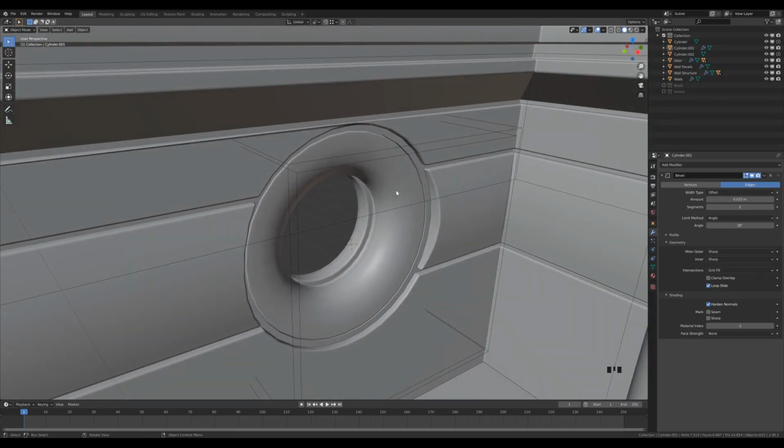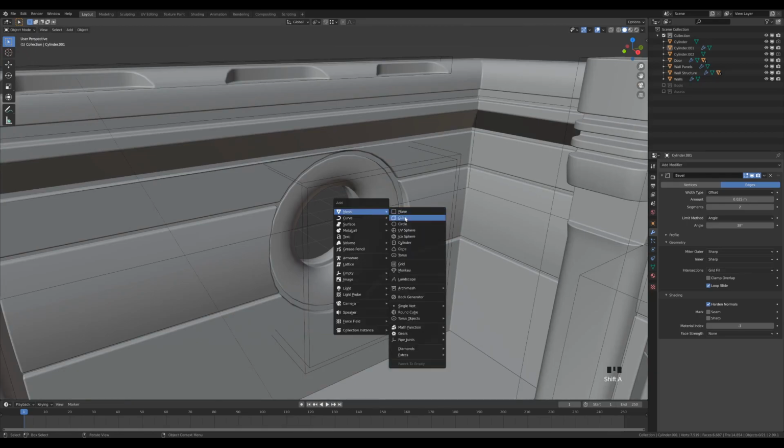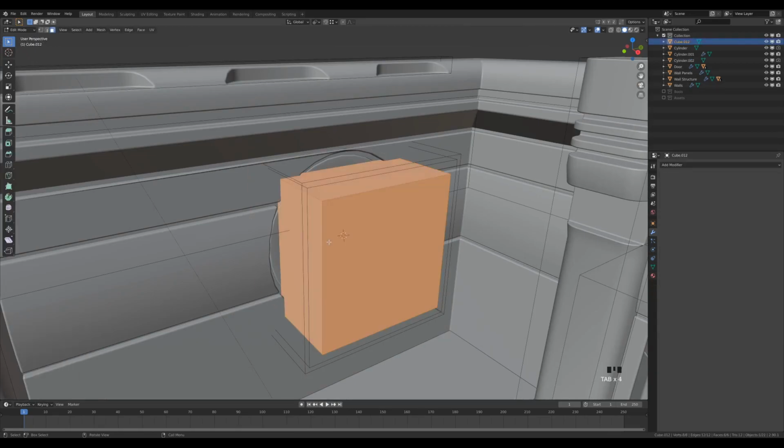And I want to add additional sophistication to this object. I want it to look like it's made out of panels or something. So what we can do is press Shift A and add a cube. And now tab into the edit mode.